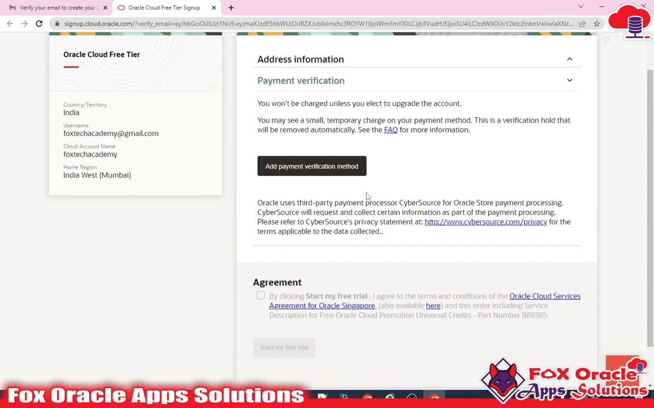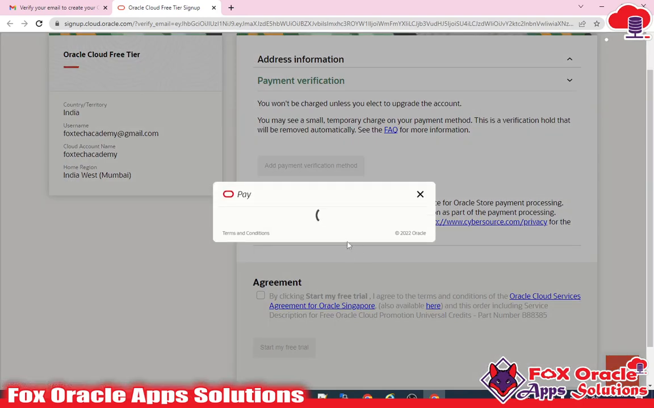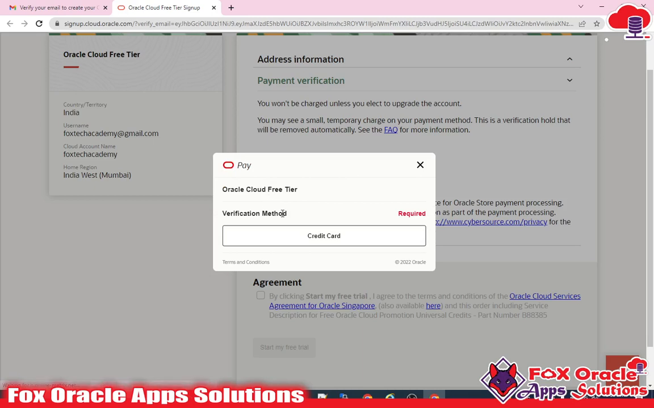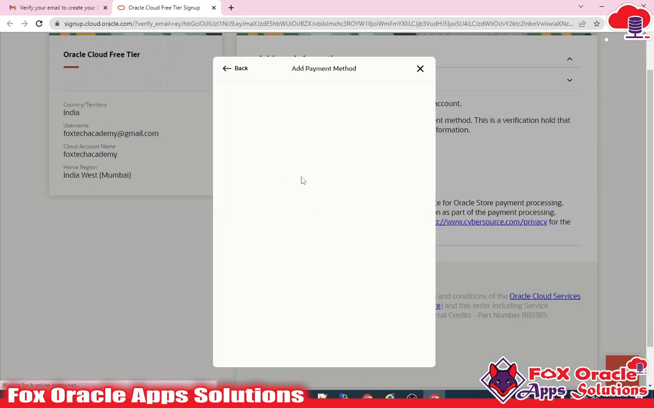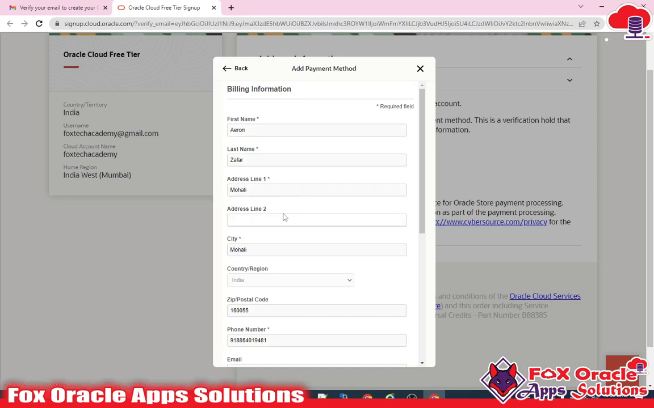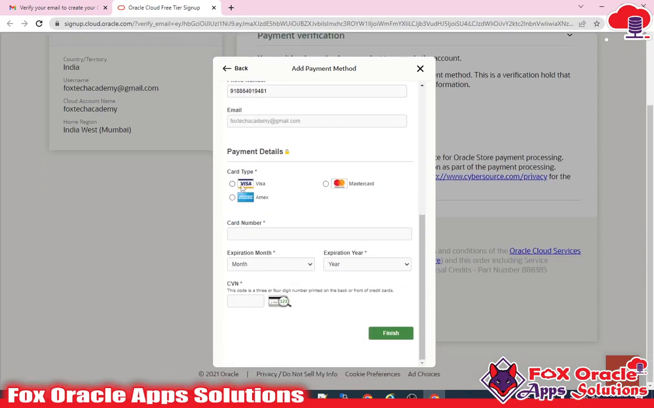It will ask for payment verification. Just click on Add payment verification method. It will ask you to enter the credit card details, so that it will just deduct some amount from your account. Click on credit card. The address will auto-populate with whatever you filled. Now you need to click the account type, the card type. Let me click Visa card and enter the card details.